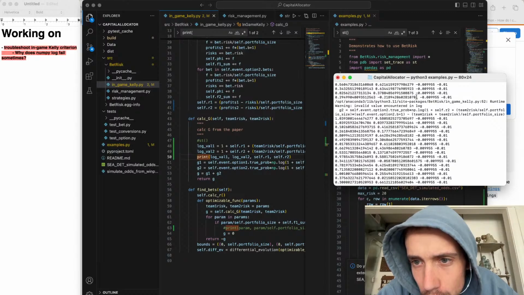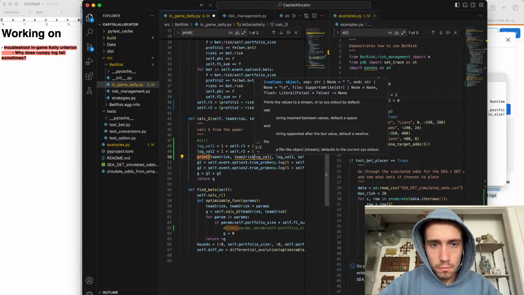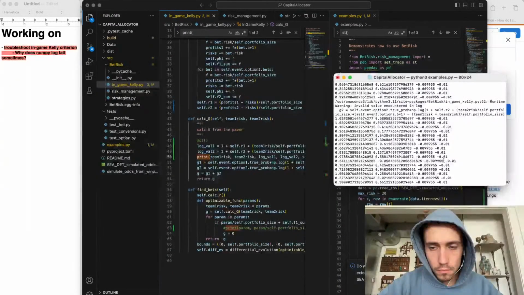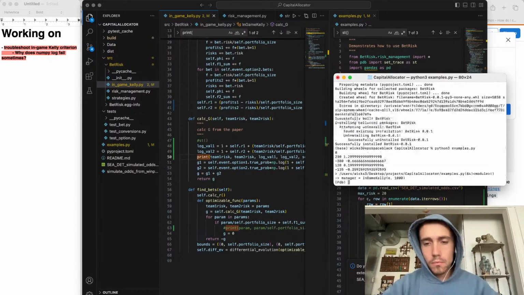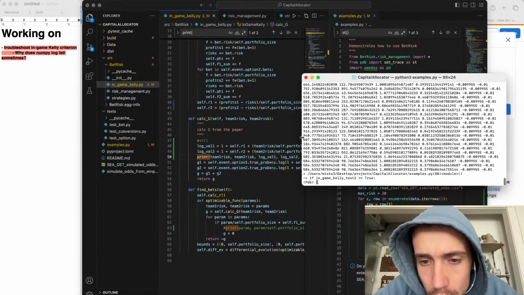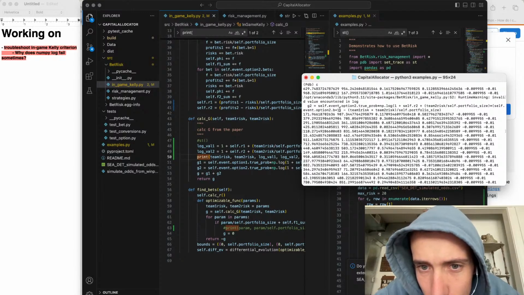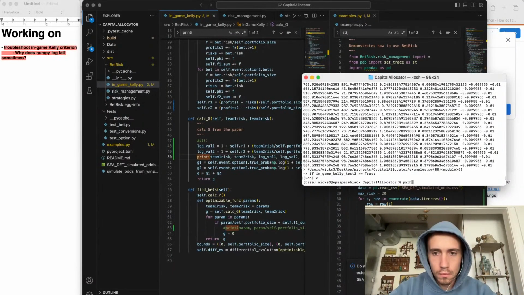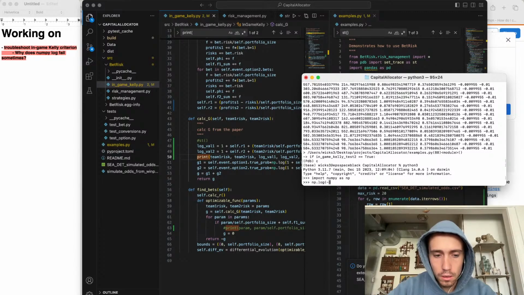Okay. Let's print the risks as well. Alright, now I want to see if I do a negative log, does it error?